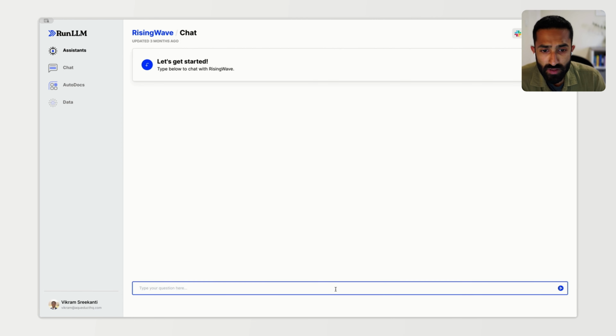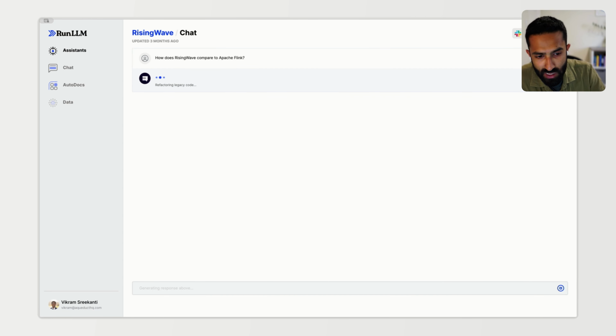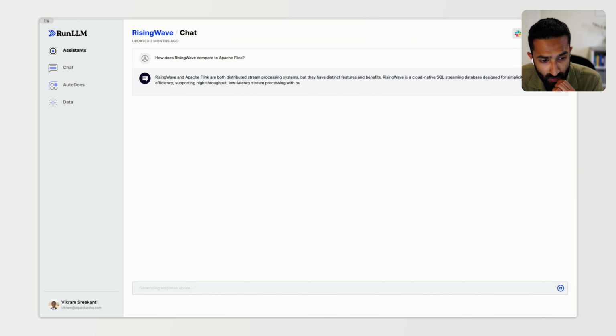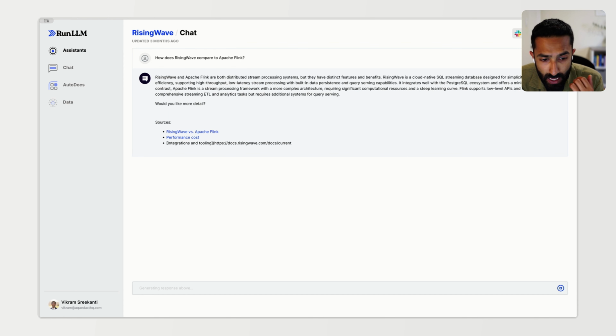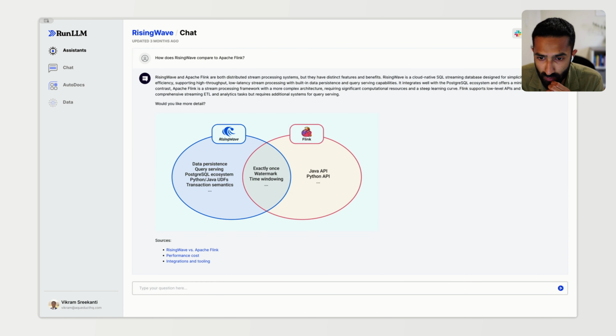We've given our Rising Wave assistant a few minutes to crawl the relevant information and train itself. Now that it's ready, we can test it out. We'll start by asking a high-level conceptual question, like how Rising Wave compares to a tool like Apache Flink. When we ask a question like this, RunLLM is going to search through all of the documentation that we crawled. It's going to use the expertise of that custom LLM and generate an answer based off of the data sources that have been provided to it.